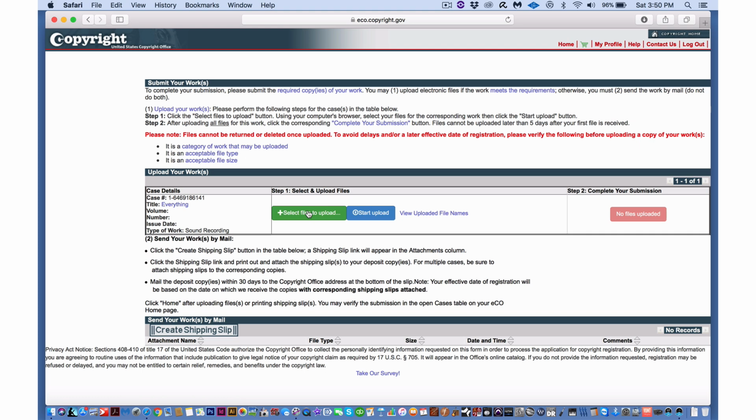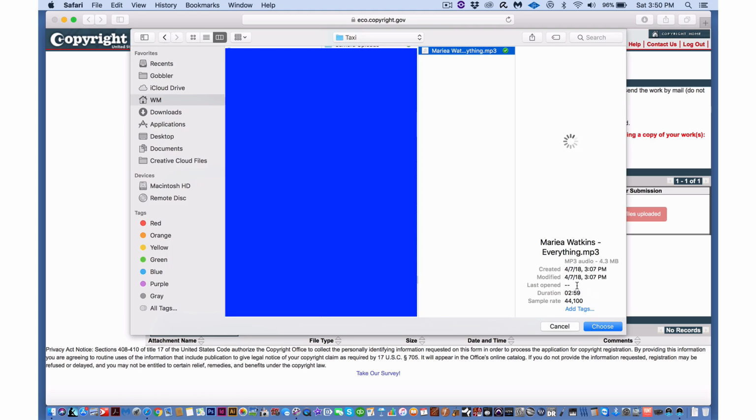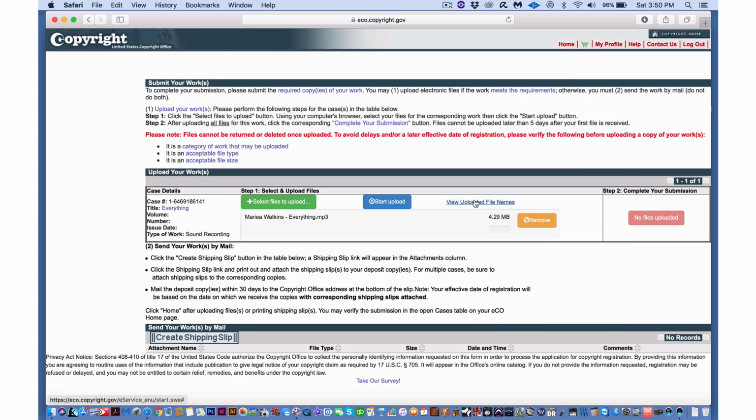On this page, you'll notice below where it reads Upload Your Works, you'll see to the left it has a case number and the title. Then in the middle there, in green, select File to Upload, Start Upload. So you click on that button and go to where you've stored a copy of your MP3 of the song you're registering. Select that file to upload. Once you've selected the file, then you click on the blue Start Upload button.